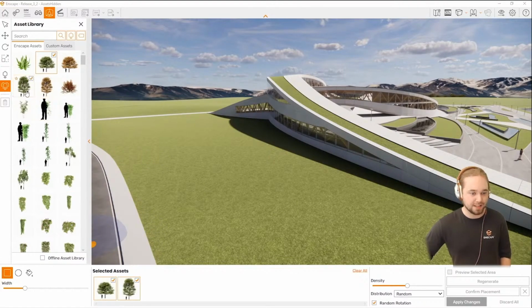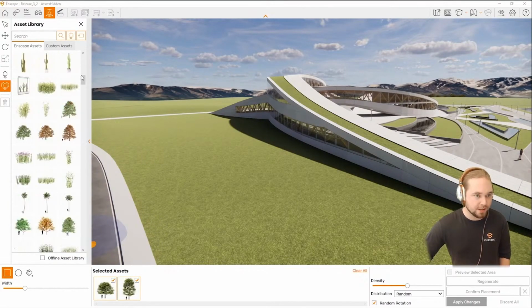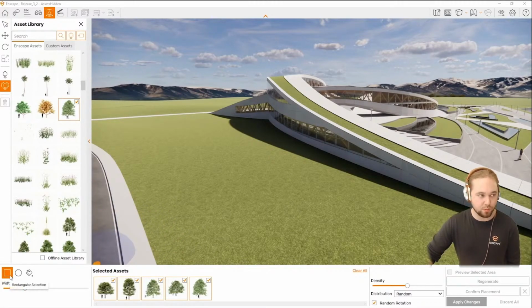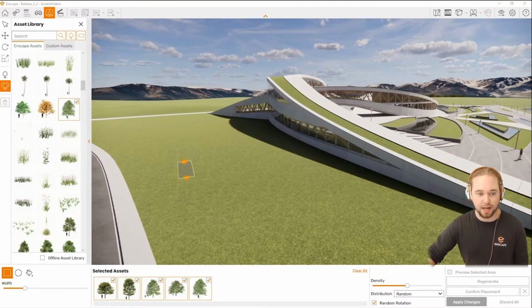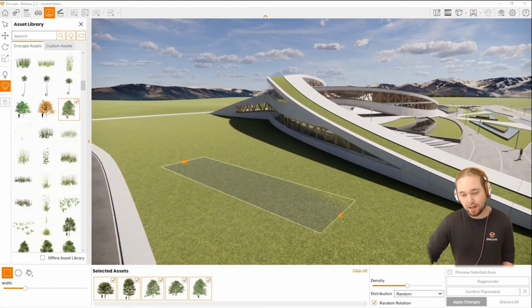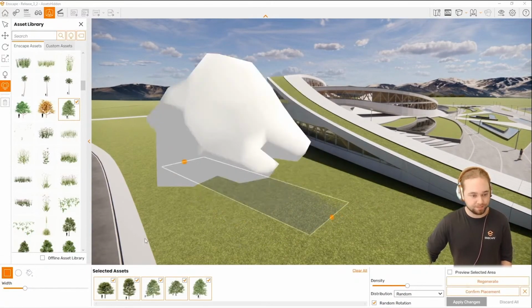I'm just going to select a couple of assets, and you see them showing up down here, that I think will look nice in my visualization. Let's actually just go with a couple. So these 5, I think that's enough. And in the bottom left corner, you see we have individual ways to place these. We have the rectangular selection, we have the circular selection, and we have the bucket selection. So for a rectangular selection, I click once anywhere on a surface in Enscape, and a second time on the same or another surface, both is fine, to determine my selection.